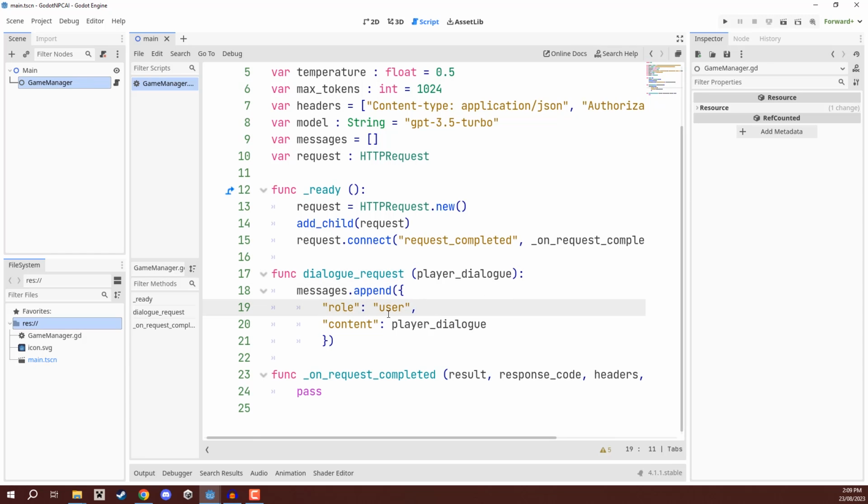Now, role user is us saying something, and when we get a response from the server, it will also send back a message, and that message will have a role of system, and the content will be whatever the AI is saying back to us. So we're basically creating our little text box that we are sending over in a way.